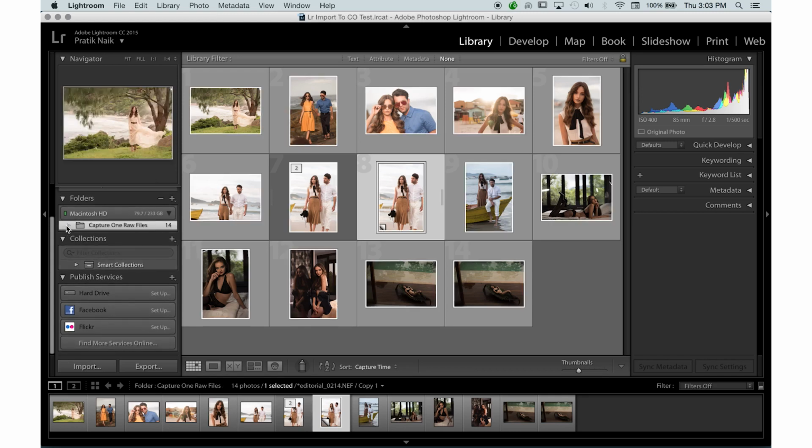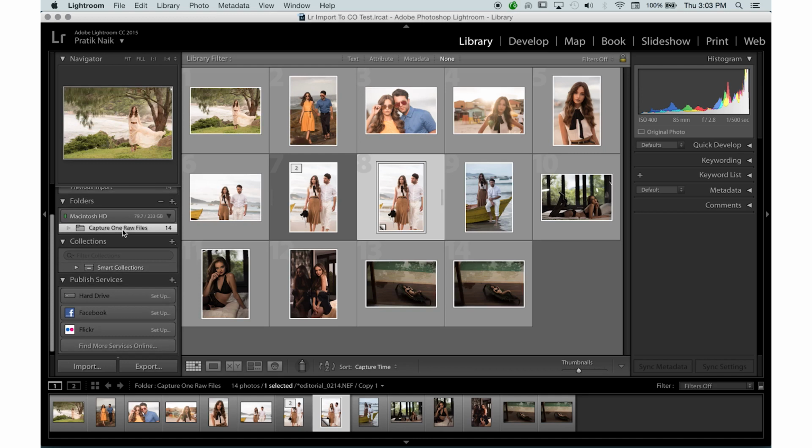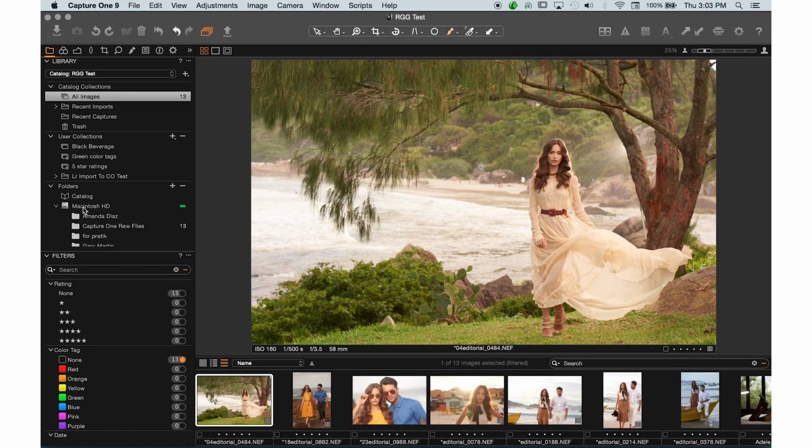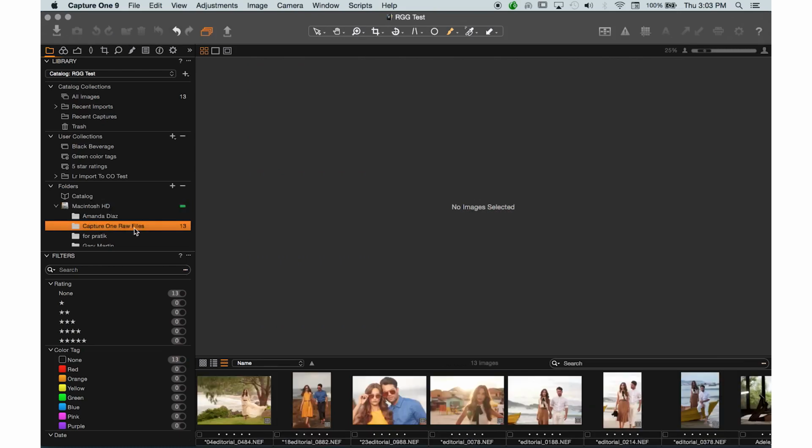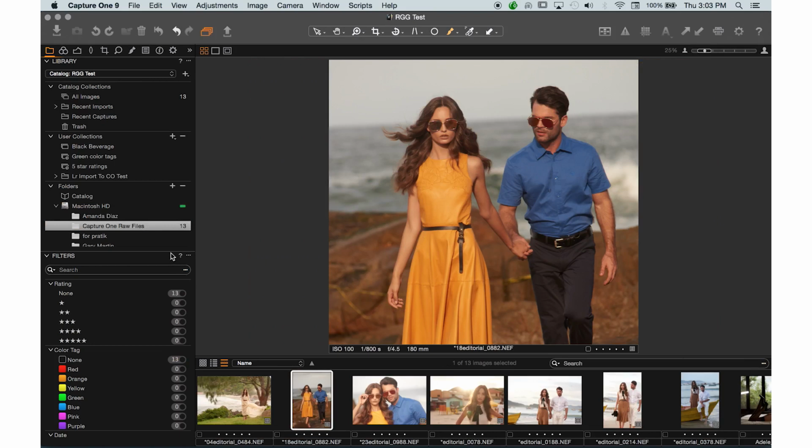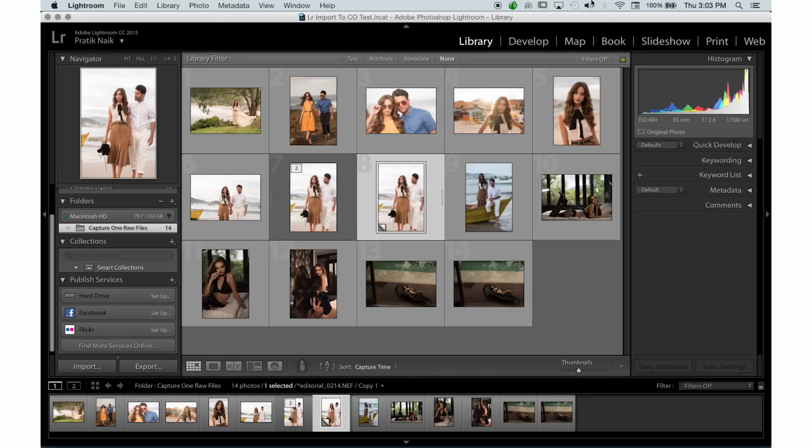So we have folders, and we have the location of where they came from. And likewise, over here, we have the Capture One raw files with the Dixie Dixon images that are located here as well. Next on the list is our Develop module.